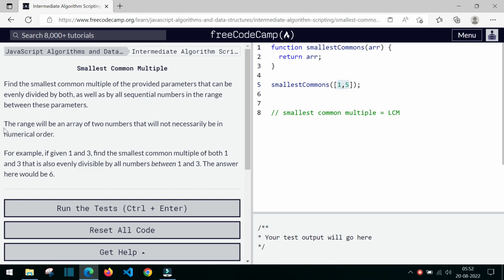And one more thing they are saying is the range will be an array of two numbers that will not necessarily be in numerical order. So they can give it like 1 comma 5, or they can give it like 5 comma 1 also. Even though it is given as 5 comma 1, what you have to find is the LCM of 5 and 1 that is divisible by 5 and 1, and also the numbers which are present inside that range. That's what they are saying.